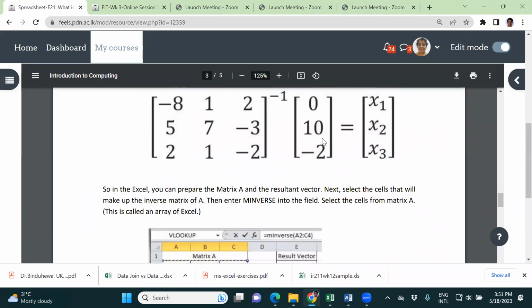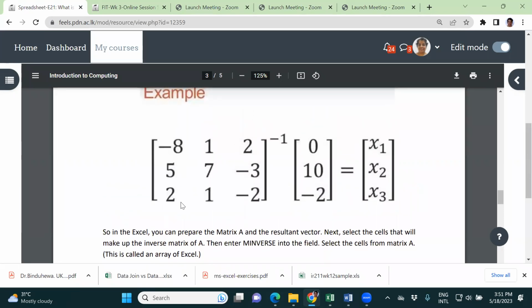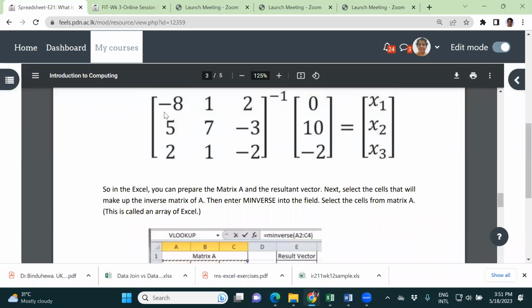If we perform these two operations, you already know this is a 3 by 3 matrix and this is a 3 by 1 matrix, and as a result we should get a 3 by 1 matrix. Then we can read x1, x2, x3 from that value. This operation we can do easily in Excel.